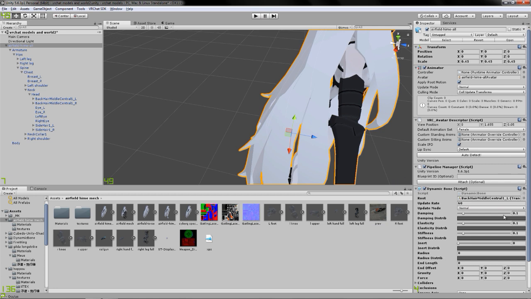So we've got a couple ways of movement. We've got the damping, which is how soft your hair will come back into position. Your elasticity, which is how intense it goes back and forth when you stop. The stiffness is to just make it more stiff. And the inertia makes it that the hair looks like it's moving more intensely than it is. We've also got the end length, but we're not going to be messing with that for the time being.